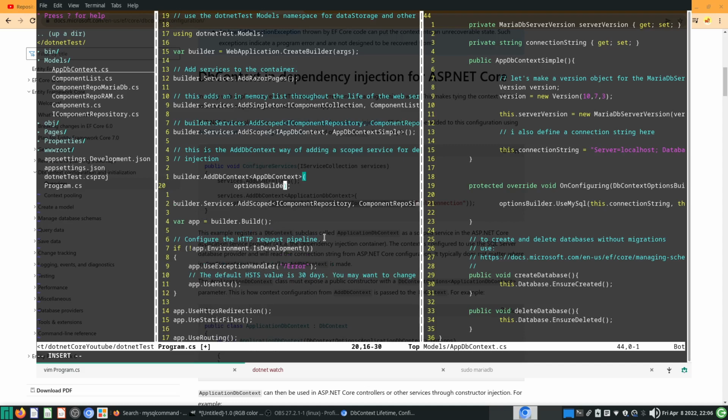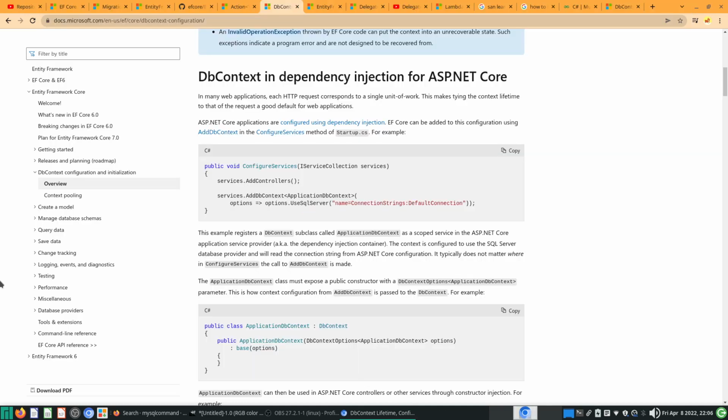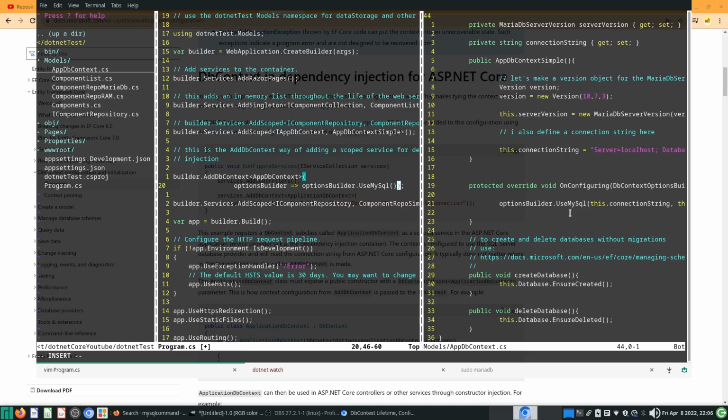OptionsBuilder, equal sign and the greater than sign, you have optionsBuilder.UseMySql. Okay, and then it takes two inputs. It has to take two inputs. So what are the inputs? The first input for UseMySql is a connection string, so we need to have a connection string right here.